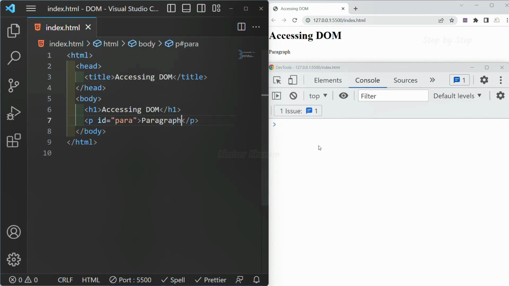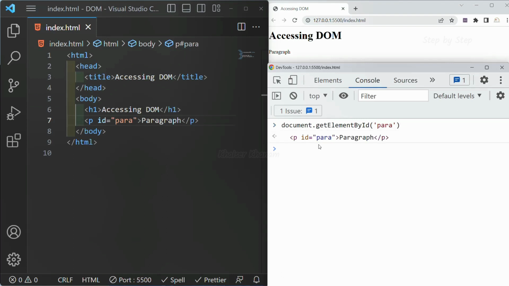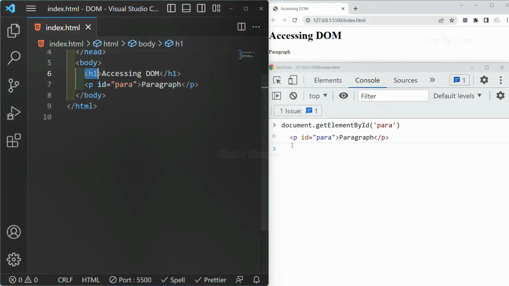I will save this and again I'm just going to write the same thing, para. You can see my paragraph. I can easily access my paragraph. So if I just write here document.body.h1, I will be getting the result as undefined because to select h1, I have to use query selector.